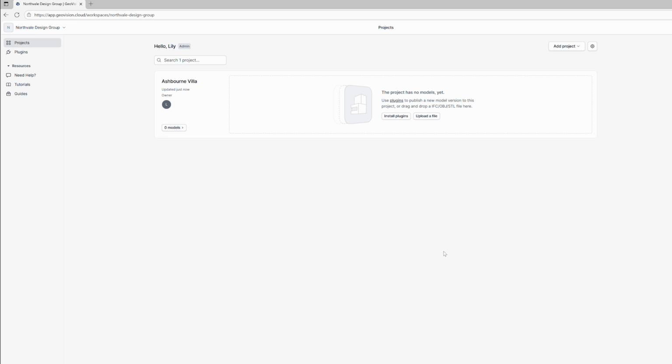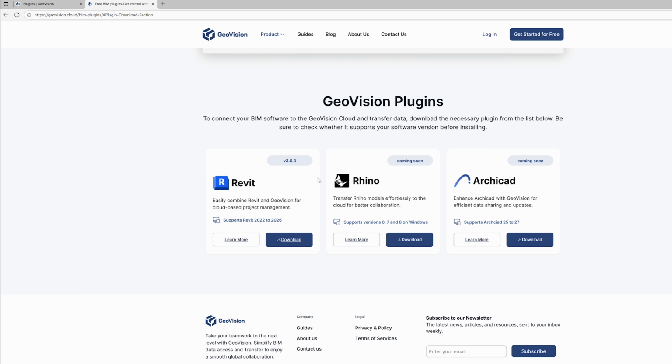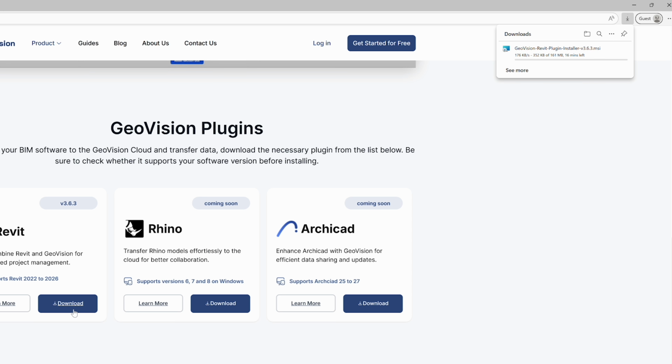In order to be able to send data and models to this project, let's say from Revit, we have to install GeoVision's Revit plugin, so click on Install Plugins. Click Download, and you'll be guided to our website's plugin page. Click Download for Revit again, and make sure that the plugin version matches your software version.